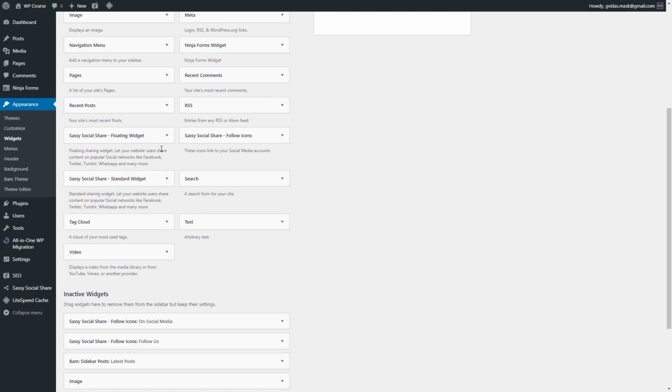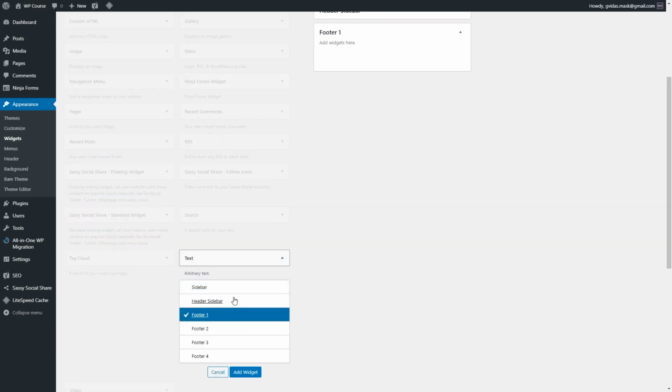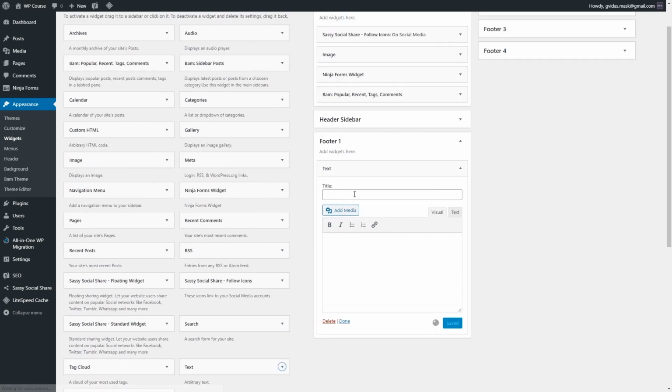So I want to look for the widget which is called text. Let's click right here and let's select footer 1. Let's add it, and I will add some information. Alright, I just added some information and I'm gonna click save.